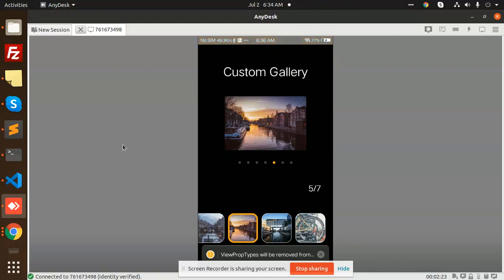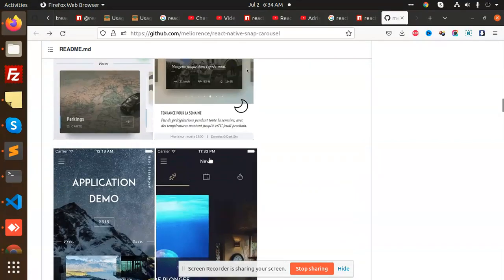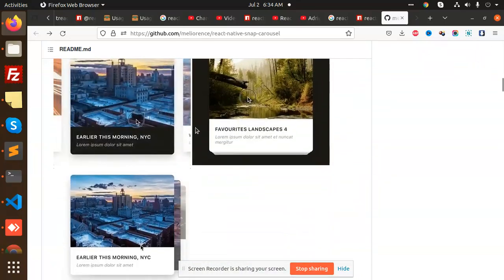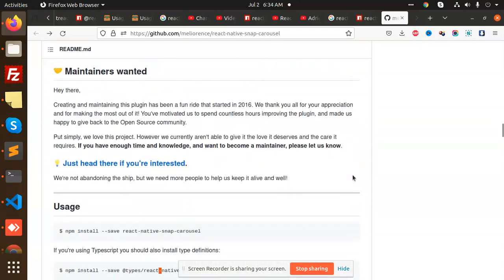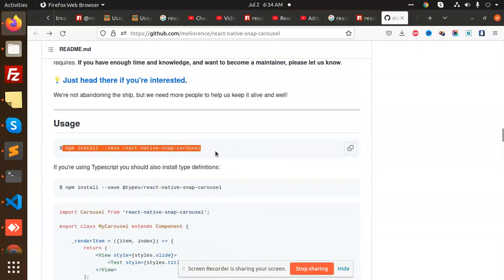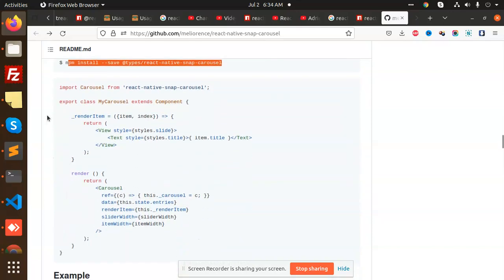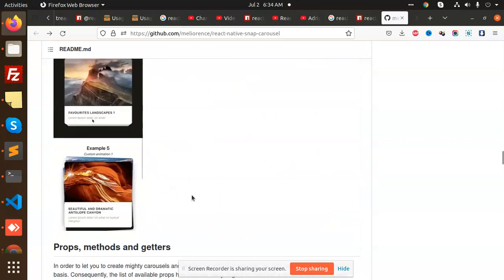So here I am using the React Native Snap Carousel. You can see that it has documentation. They have such kind of gallery over here, right? I have just used the simple one slider. You need to install this one, with npm install. After that we have to make this Carousel component. Let's have a look at how we are going to make it.